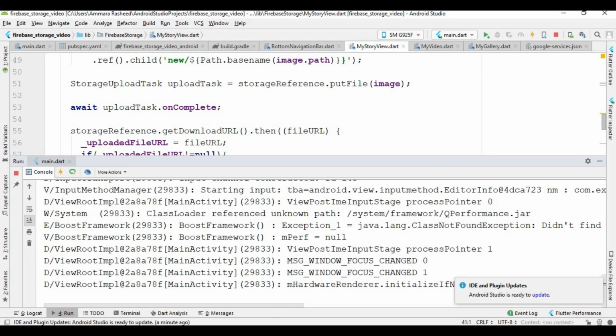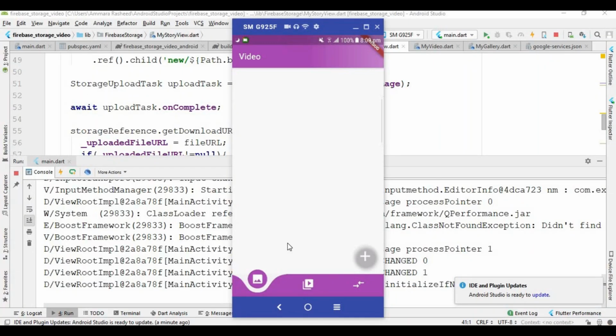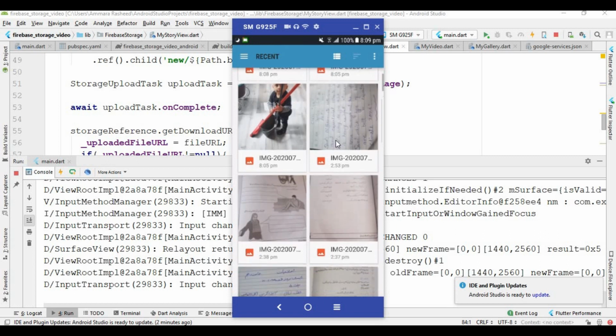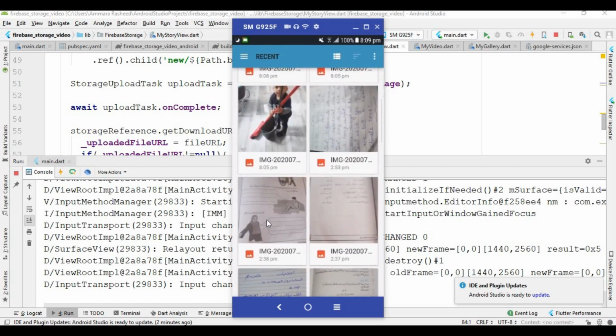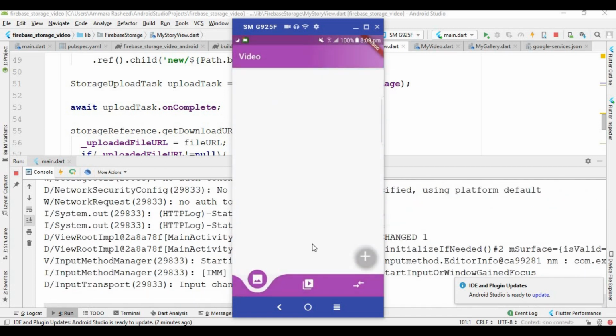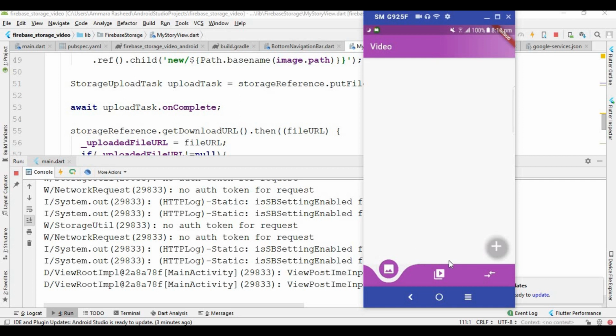Okay, so the app is running, and you will see this type of design. Click on this add button, and when you click on this add button, you will see this type of permission. Allow, and you will see this type of gallery pictures. So all the pictures, and I select this image, and you will see this type of toast.